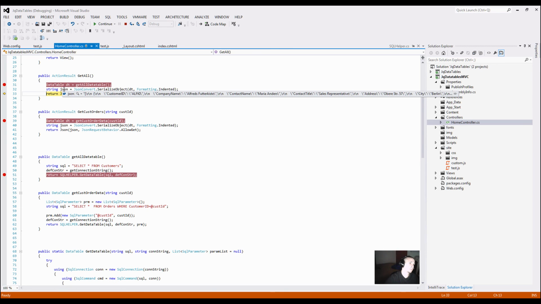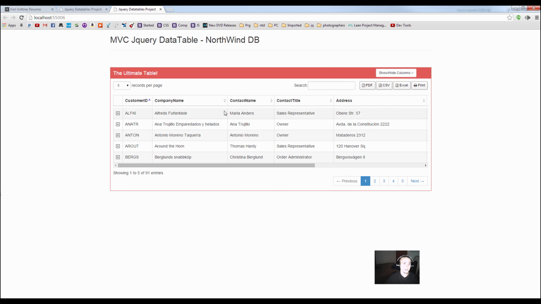And in this particular example, we are parsing it to JSON and returning the JSON data, and here we get our nice beautiful data table. If you want to see more about the data table plugin, then check out the data table video with that corresponding link.